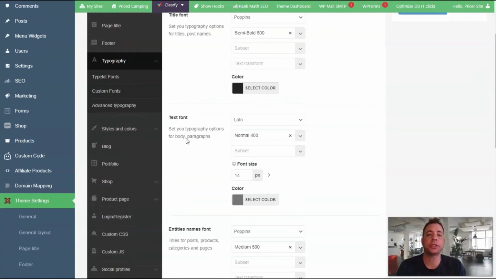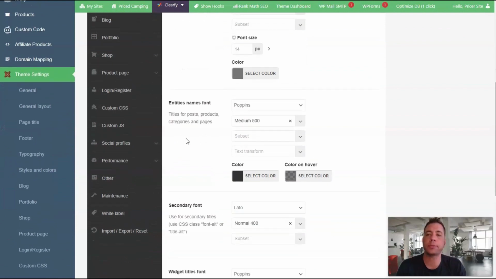So the next tab that we've got is the typography. You can change the text font for the website.